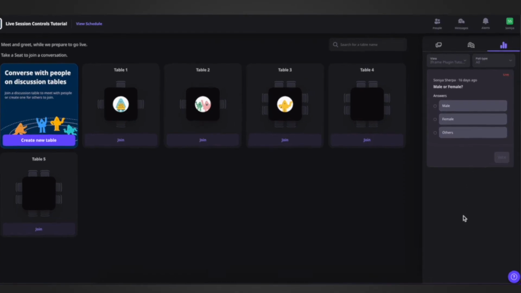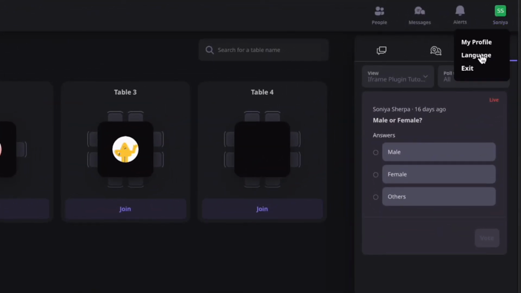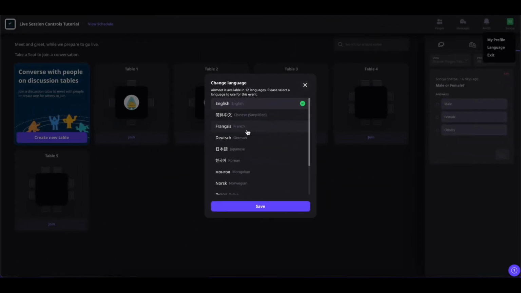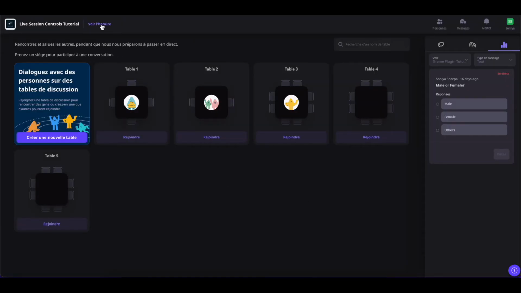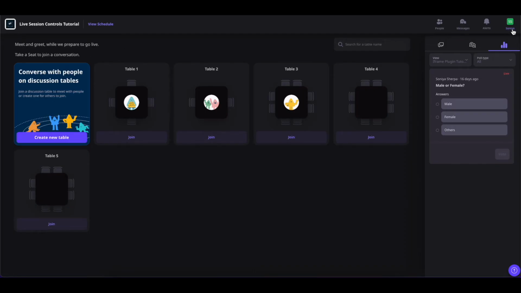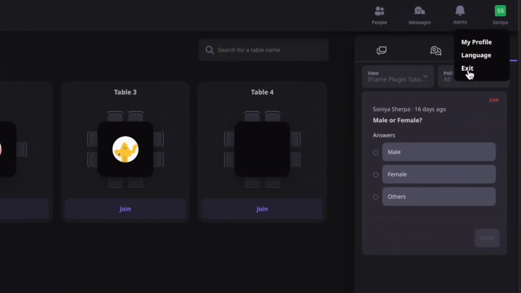Now you can also change the text language of this event by clicking on this language and selecting your desired language. As you can see, certain text has been changed to the language that you chose, that is French. The change of language that you have applied here will only reflect for you and not for anyone else. And if you would like to exit the event, then you can do so by clicking on this exit button.